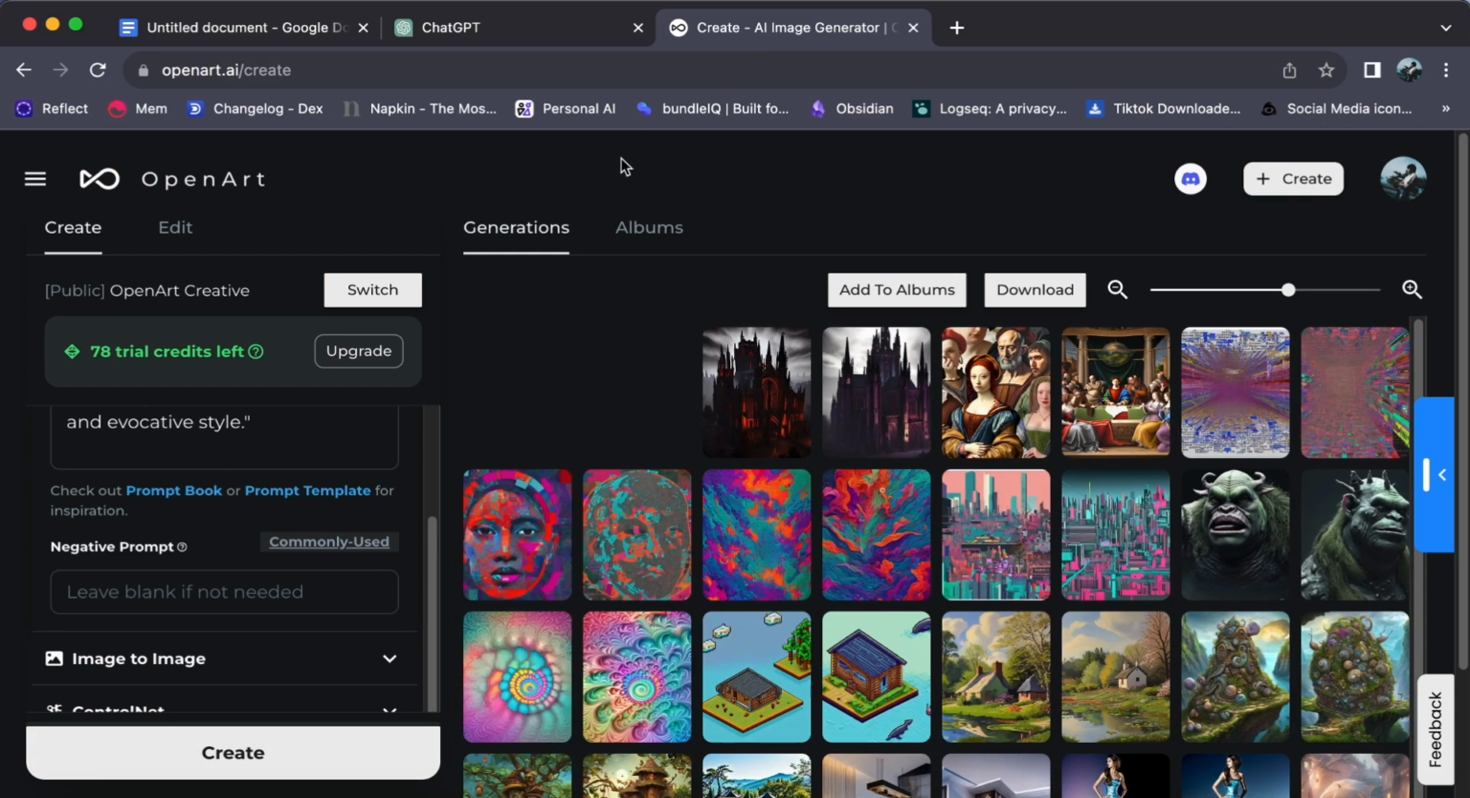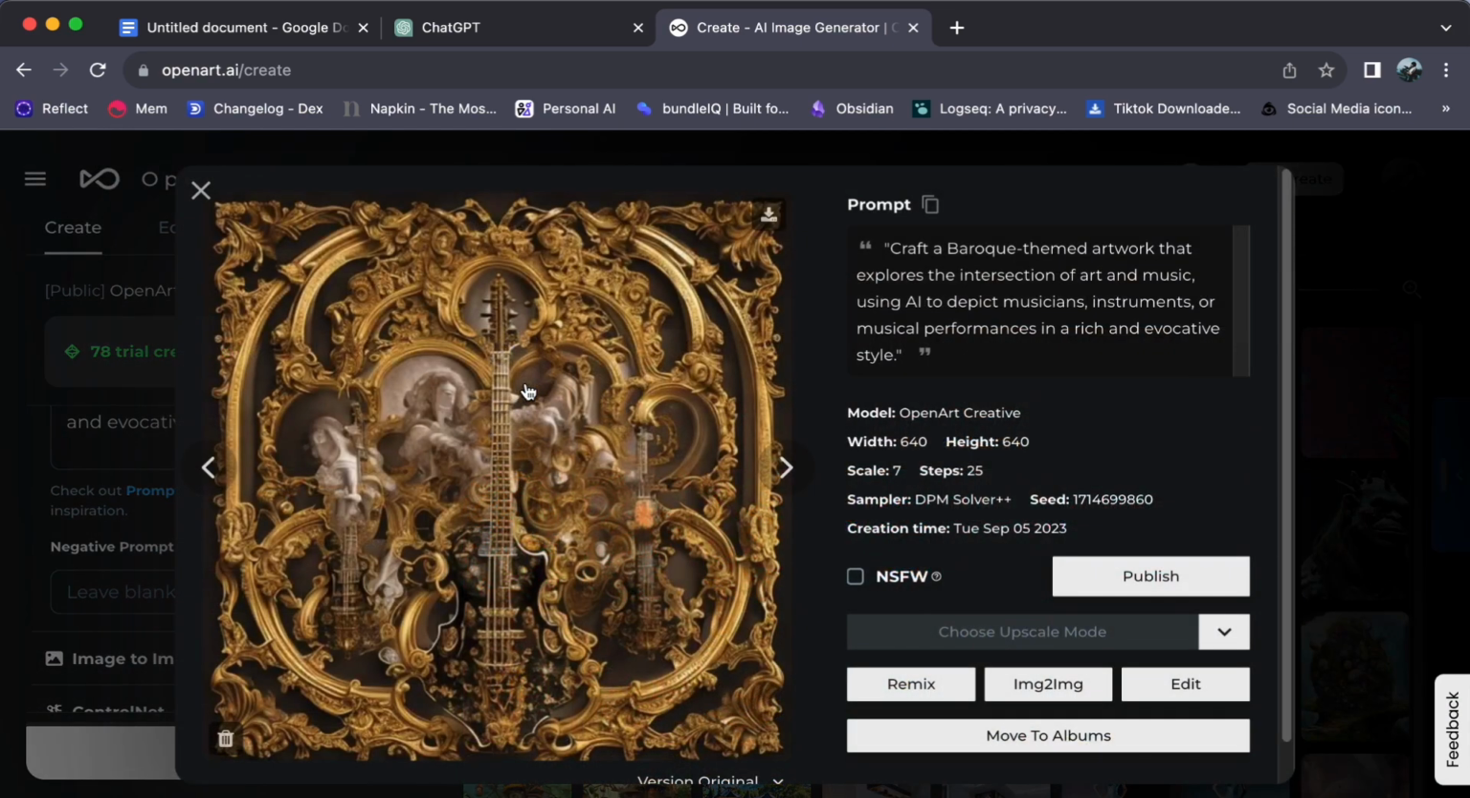Now, witness the magic of OpenArt in action. And lo and behold, your Baroque art masterpiece is now complete. Click on the image to explore its intricate details. It's as simple as that. Your imagination transforms into Baroque art with just a prompt.